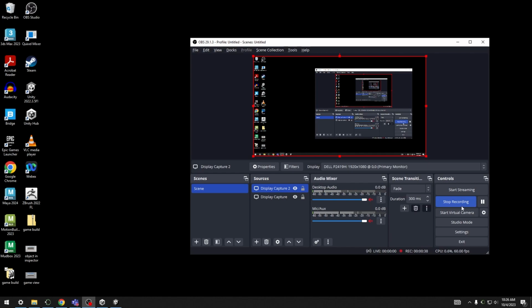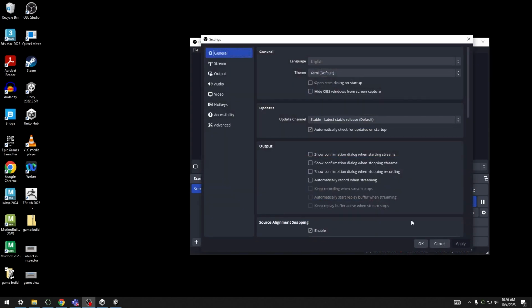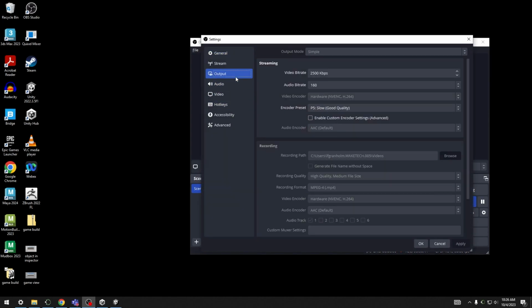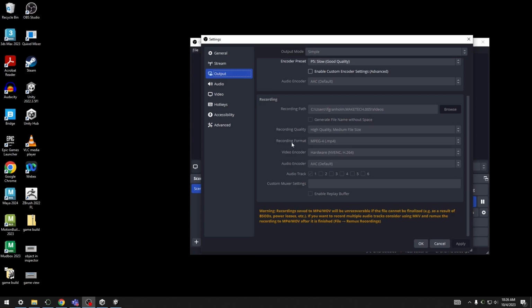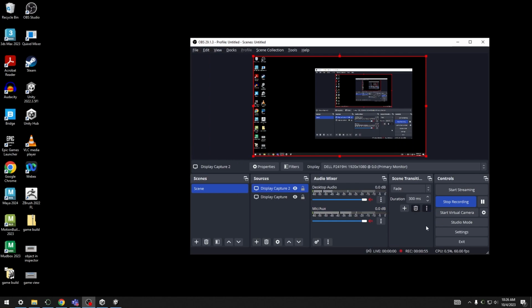Finally, we will need to check the file output settings. Click Settings and go to Output. First, make sure you're recording to your desired location. The default will likely be the default videos folder, which is probably fine. Then make sure that recording format is set to MP4. When both of these steps are complete, press Apply.